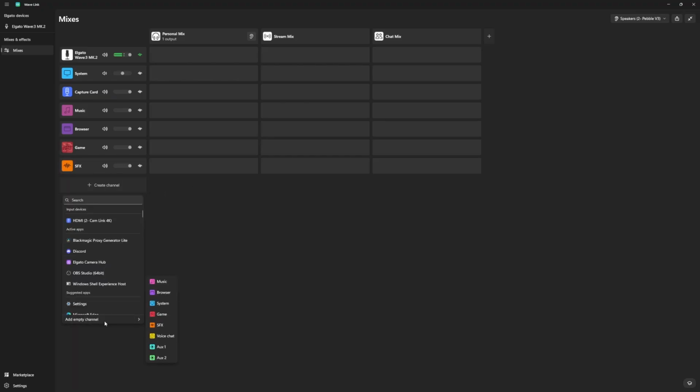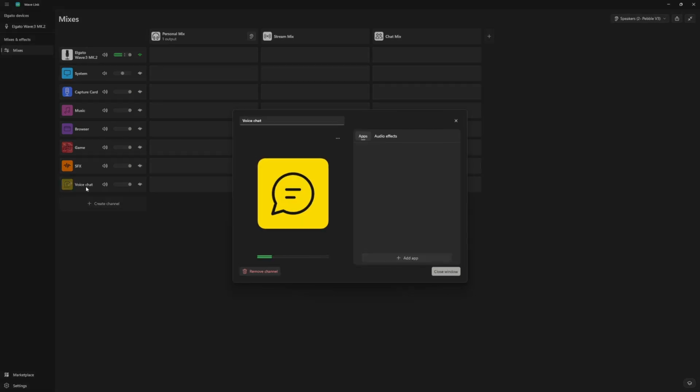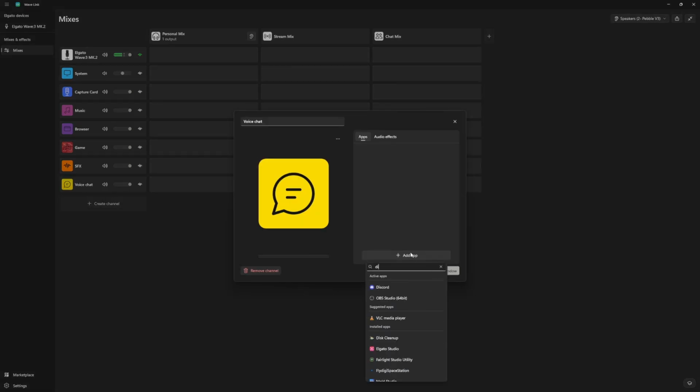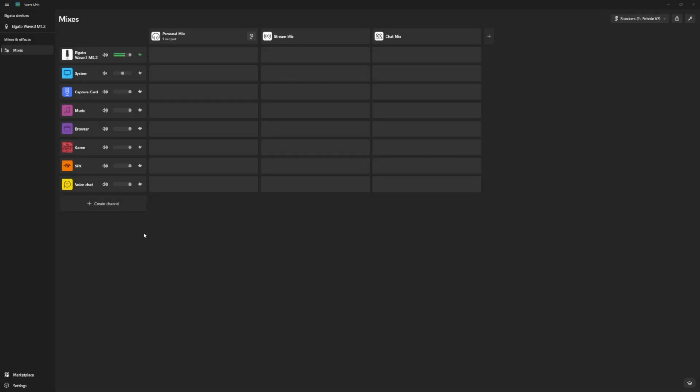Last but not least, we're going to add in the voice chat channel. We also want to click on the channel and then add in any apps that we use for voice chat. For me, this is going to be Discord. Now that we've added all of our channels onto the left-hand side of the table, we're now going to decide who we want to be able to hear what.